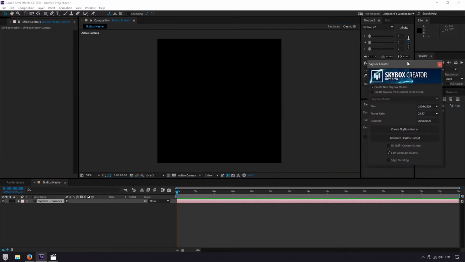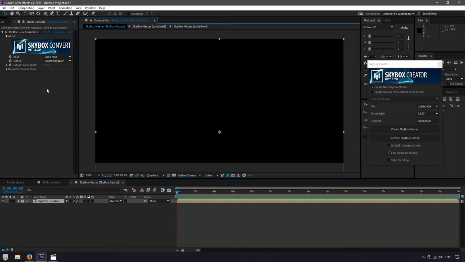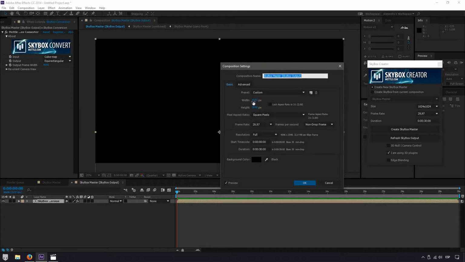Move this to the side. What we're going to have here is a composition with this size, but if we click on generate SkyBox output, what we're going to have is this, an equirectangular output of this size. This is a little bit more than 4K, so we don't want to make the computer suffer. We are going to work with this size, so we have a 4K output, more or less.